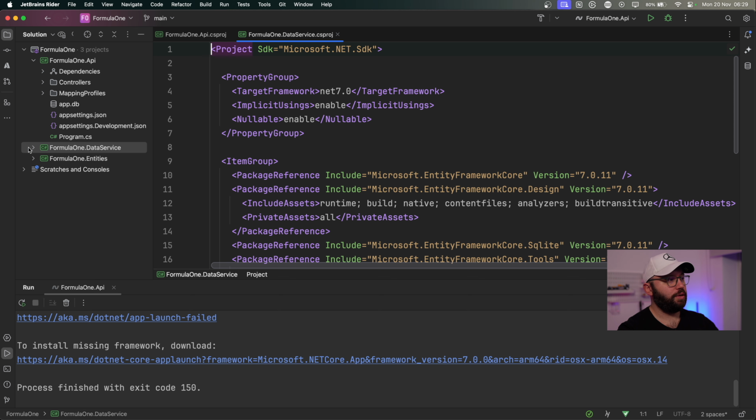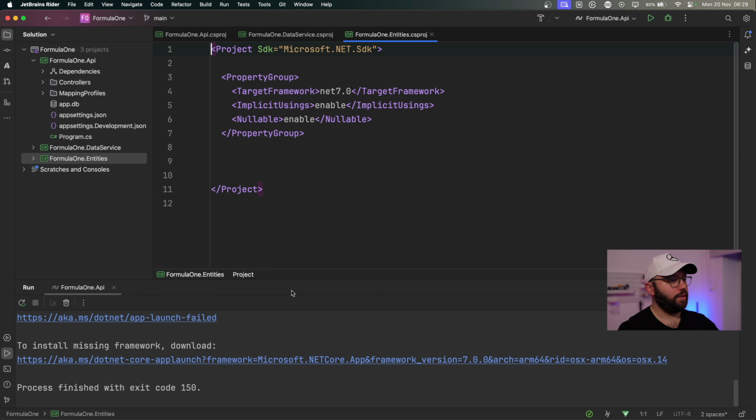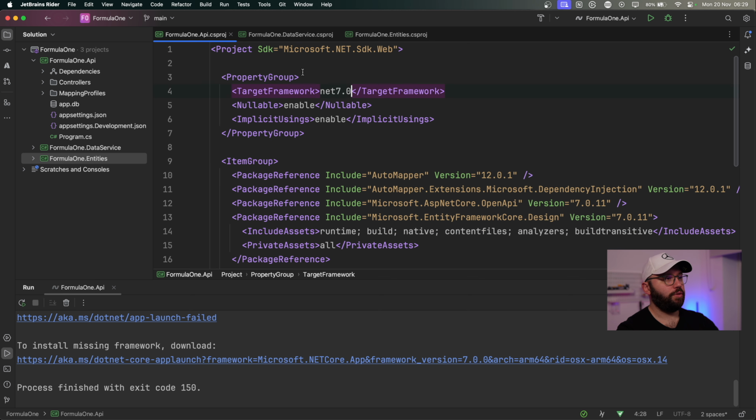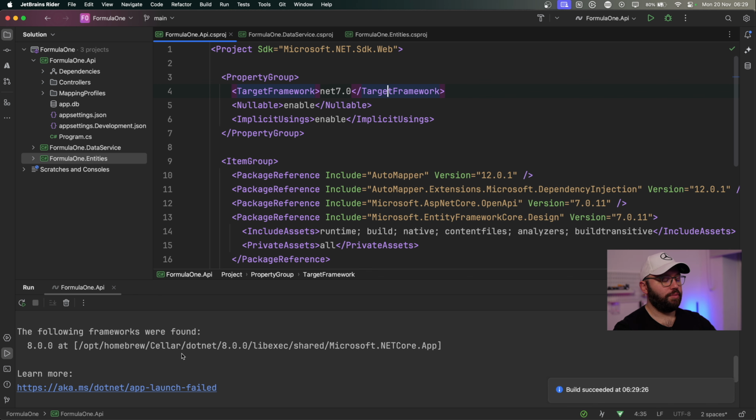We can see it's still running on .NET 7. Again, if I go here, edit for my entities, we can see everything is running on .NET 7. And that should be fine for now. But as we said, we want to upgrade everything to .NET 8. And if I try to run my application now, we can see it will not run because it's saying the .NET 7 framework is missing, because I have already upgraded to .NET 8, which is great.